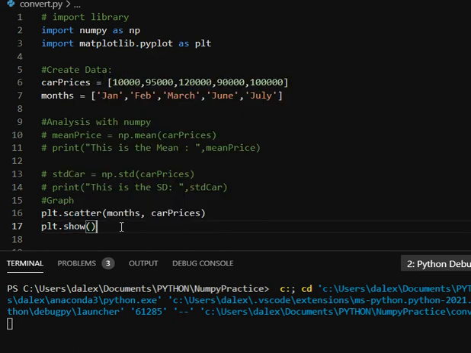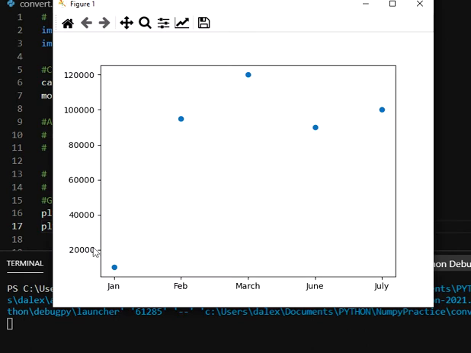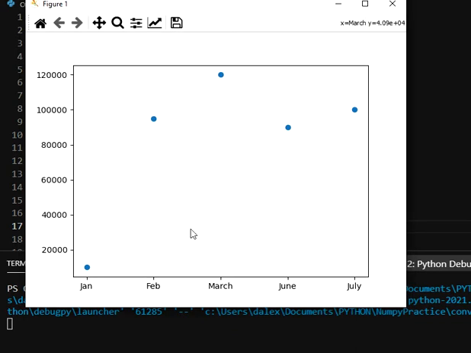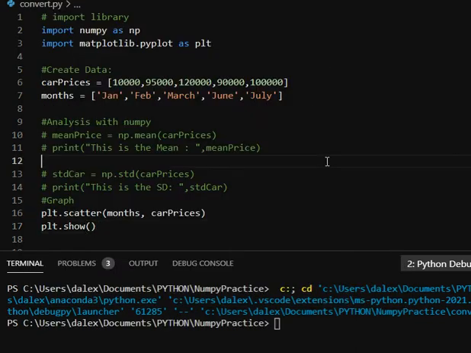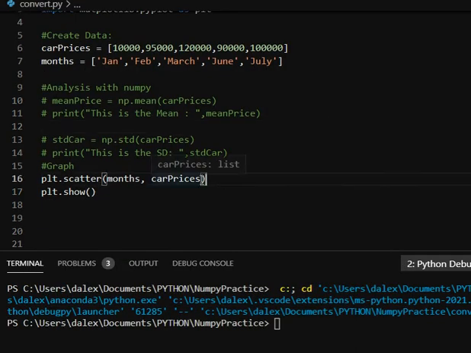So let's just run this and let's see what's going on. We should be able to see my months versus the car price. So apparently it's working. All right, let's just go over the code one more time and let's try to make some changes.